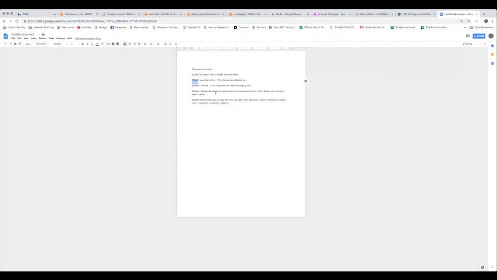So see how I included some of my vocabulary in there? One of our words was style. One of them is the word line. Okay. And then the other one is the principles: explain the principles you've used: balance, rhythm, emphasis, contrast, unity, movement, proportion, and pattern.